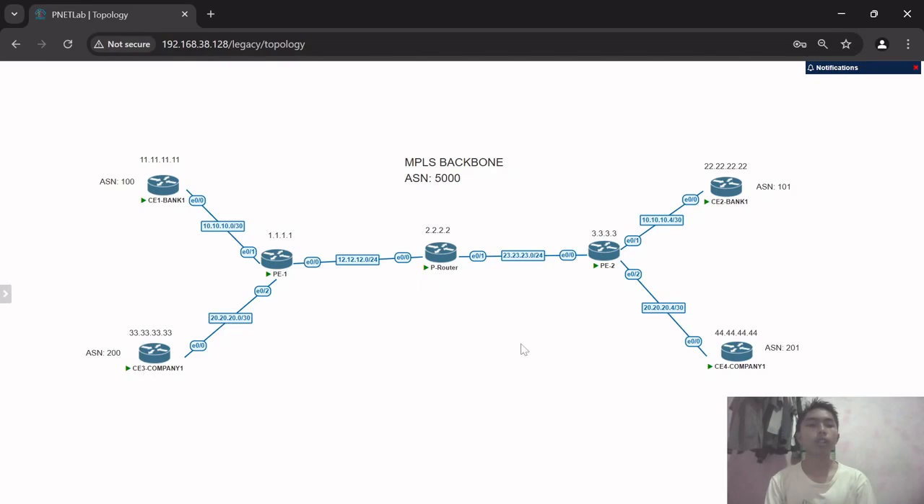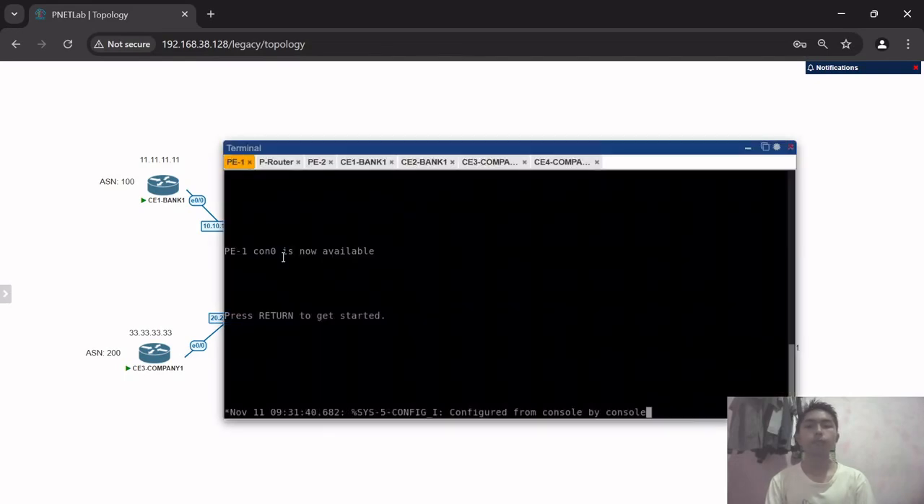So for this video, I'm going to use the BGP routing protocol to connect from CE3 to PE1 and PE1 to CE4, and to connect from CE3 to CE4 as well, in order to make them be able to communicate with each other using the BGP routing protocol.